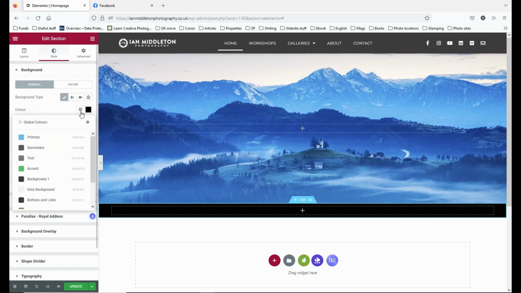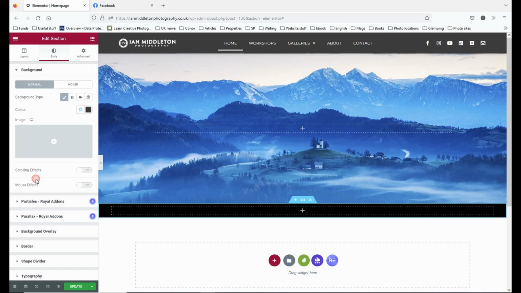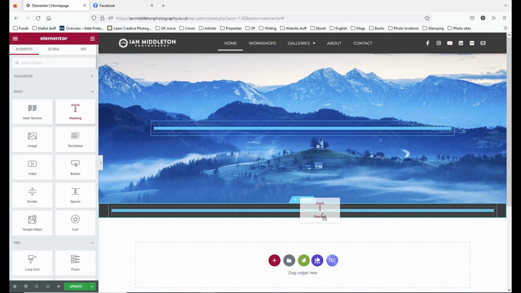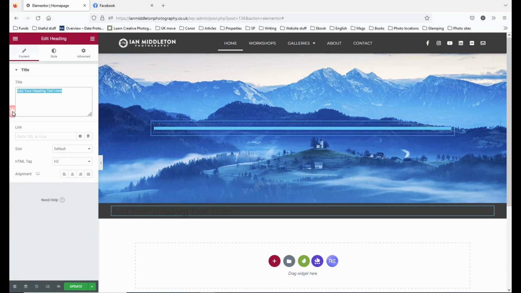So if we saw earlier, I set these global colors. So I would just make it the same, background 1, and then insert my header here, and then put my page title. Ian Middleton Photography.